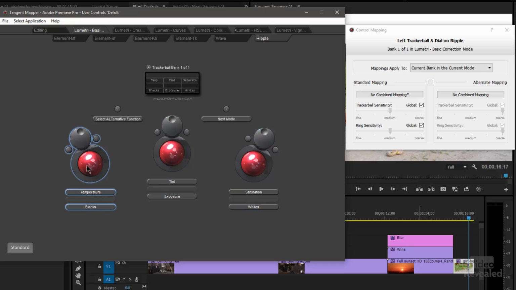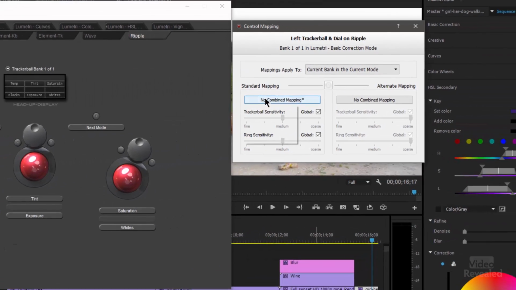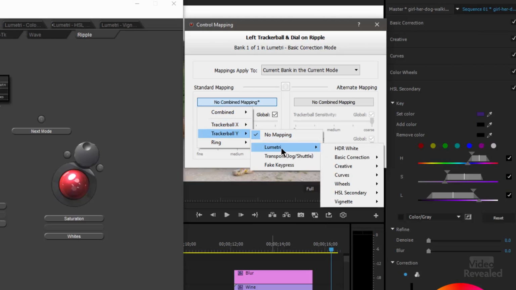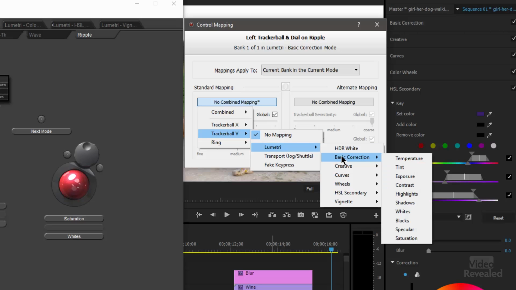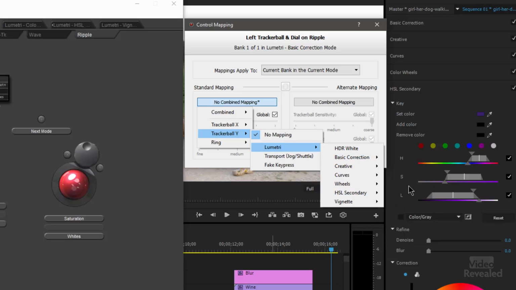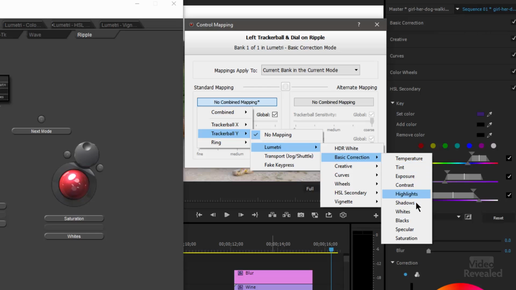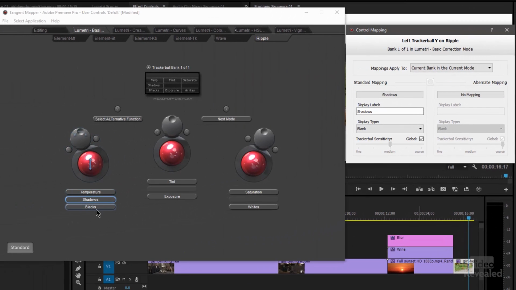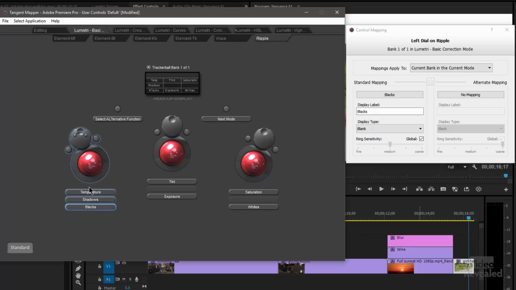So if I wanted to add something to that middle, you select the whole thing, then you come in here and you choose. So that's tracker ball Y, and I could go to the Lumetri, basic, and I've already got tints, so maybe I want shadows. So now shadows are Y and blacks are the dial, and temperature is X. There's a good chance you're going to change temperature and shadows because they're both connected.